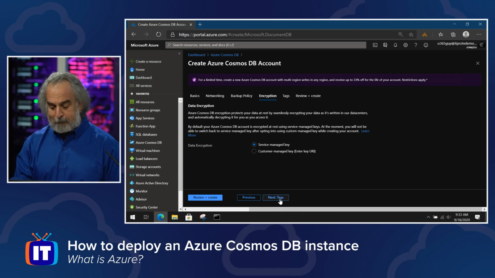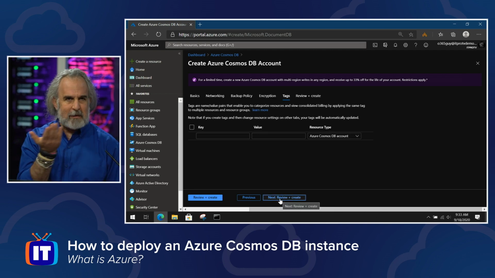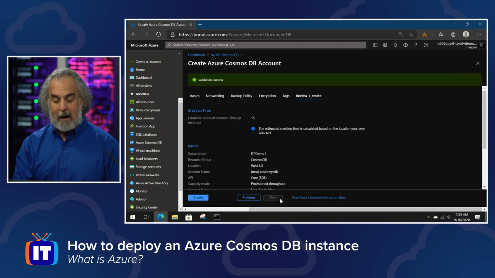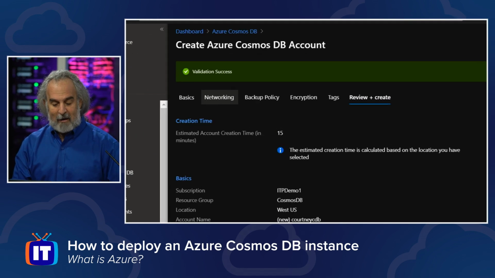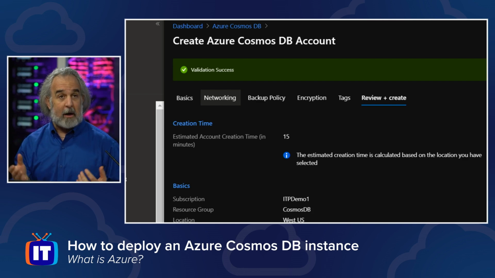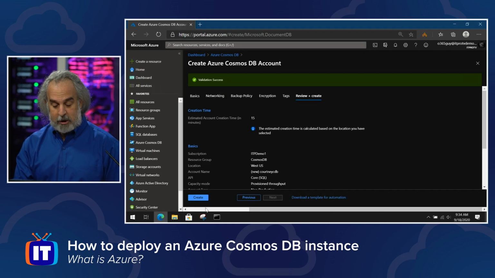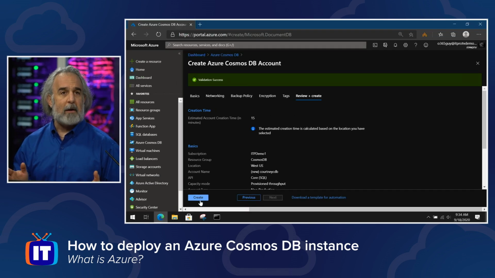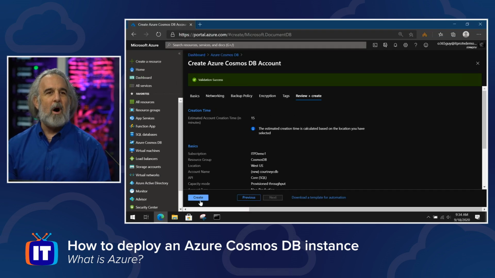Once we're done, we click through our last area, tags or metadata. You can use them or not. We click Review and Create. Once we get our validation success telling us we're ready to go, we would go ahead and choose Create right down here at the bottom. It will take several minutes to create the instance, so be patient with it while you're waiting.